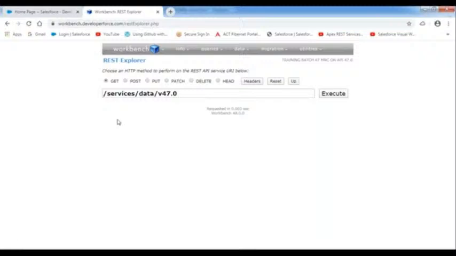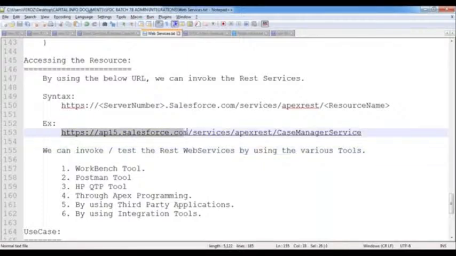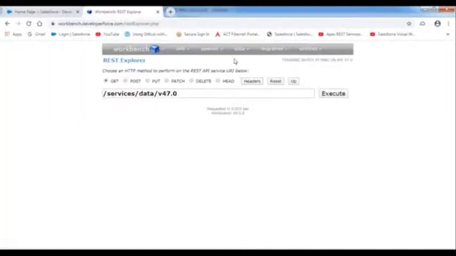Now I would like to access my resource. How can we access the resource? Whenever you want to access the resource, specify your base URL here. Up to this is called the Salesforce base URL, ap15.salesforce.com. From my Workbench tool, I have already connected to Salesforce. This is my username, Training.batch87@cis.com. The instance is ap15.salesforce.com, so the base URL is already available, and there is no need to specify it when testing inside the Workbench tool.